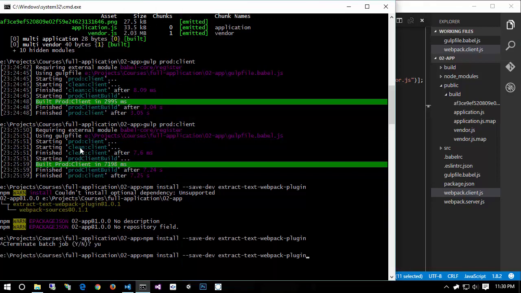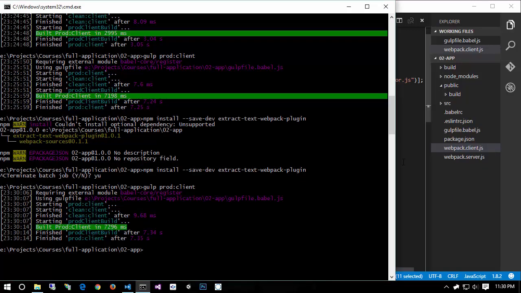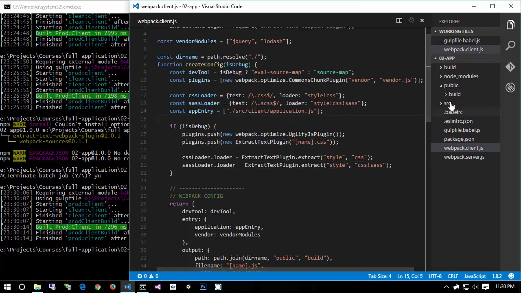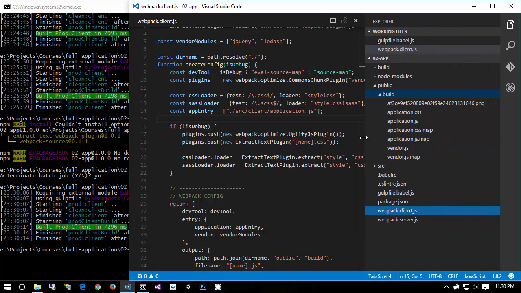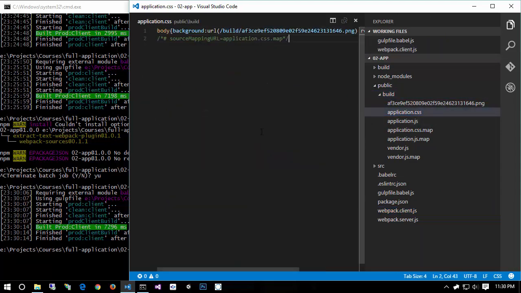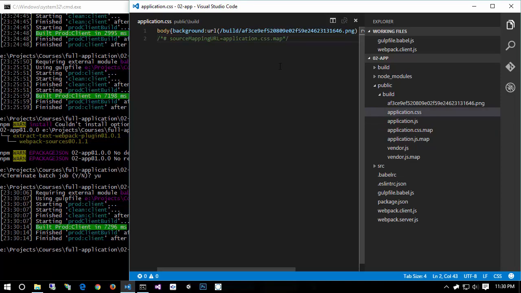With that out of the way, let's go ahead and gulp prod client. And I'll pause because this might take a second. All right, it seemed to have worked. Let's see if our extract text plugin worked. So let's open public build and check that out. Isn't that awesome? Not only do we get an application.css with all of the CSS of our application extracted out, but we also get an application.css.map. So our source map propagated all the way from Sass into JavaScript and then was extracted into its own file. So it's not a trivial process, but it's brilliant for production builds.